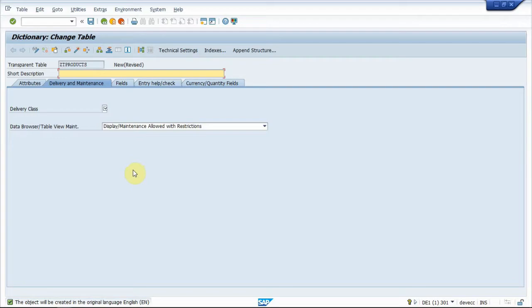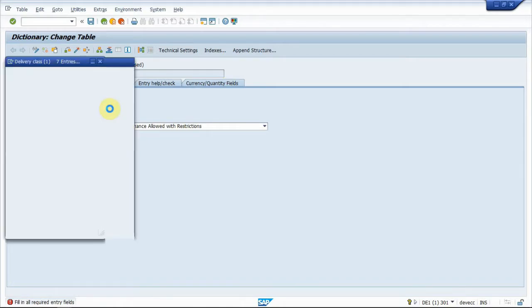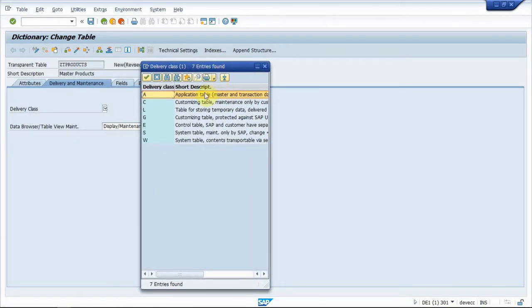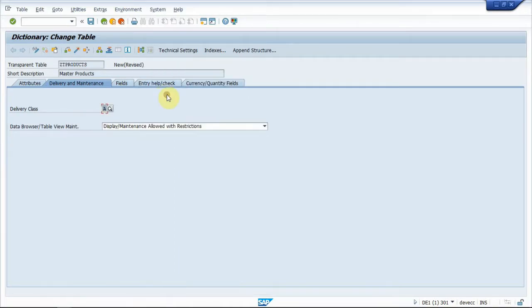Enter a short description for the table. Just name it Master Products. Press Enter. And then we have to maintain the delivery class for this table. Click on the field, then click on this Help button. This will bring up a list of delivery classes for your table. Double-click Delivery Class A, which is for application data.